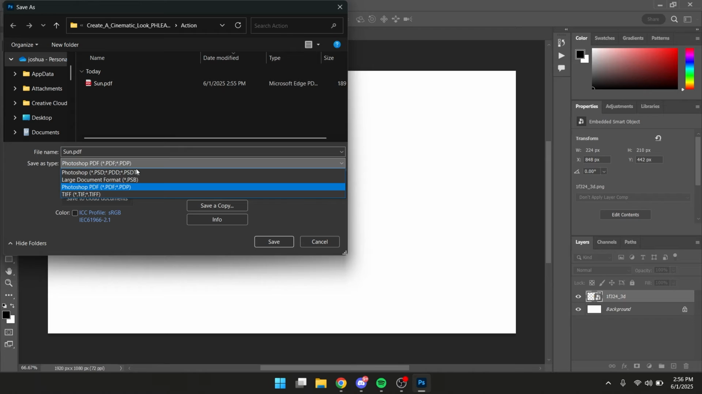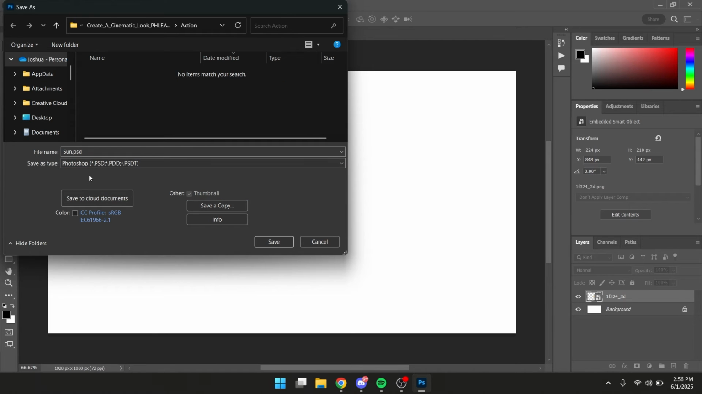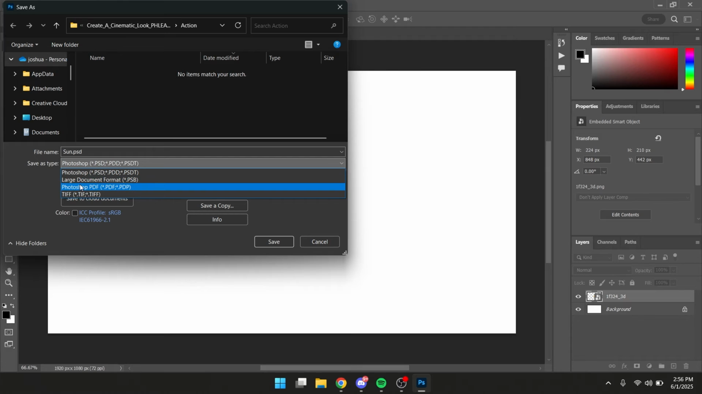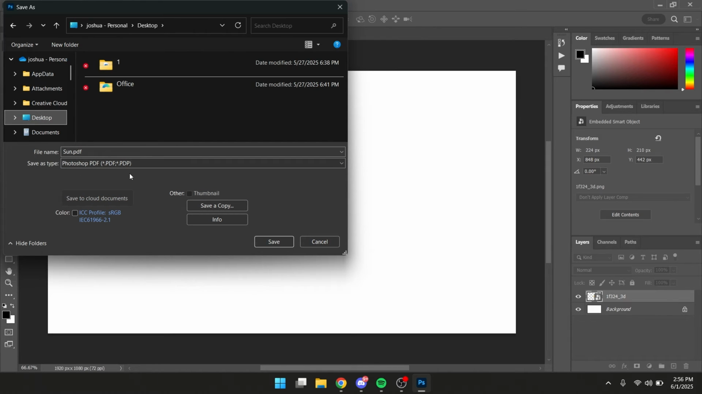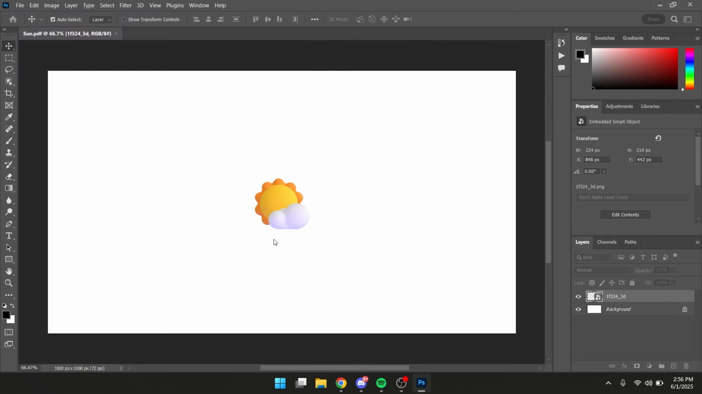And then you can actually just rename this if you want, and go to Save As Type and change this into Photoshop PDF. Usually it will be on Photoshop, but you need to change it into Photoshop PDF. Okay, I'm just gonna save it on my desktop, and now let's just save.